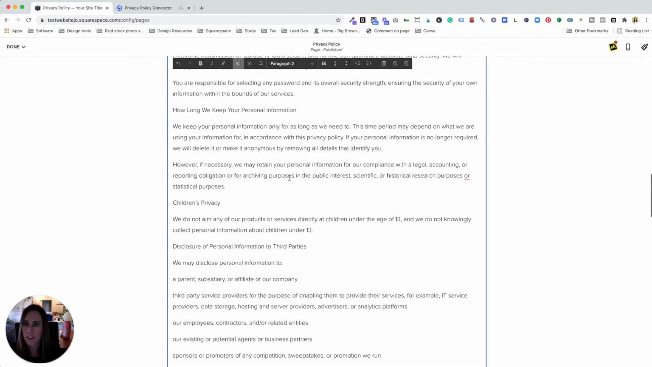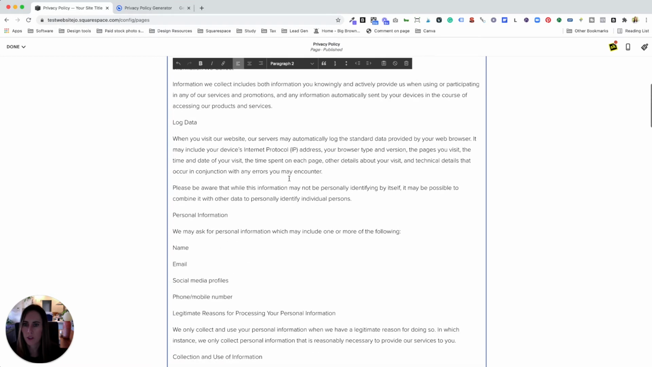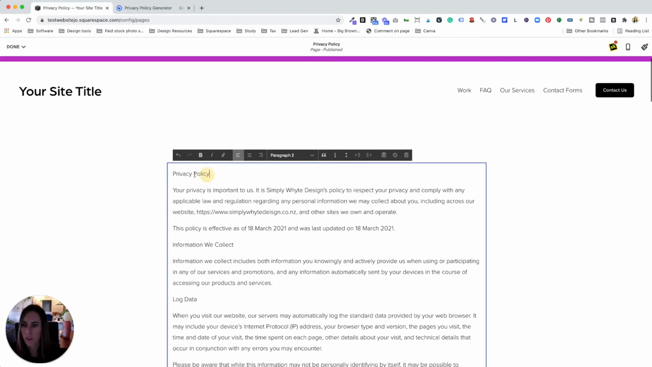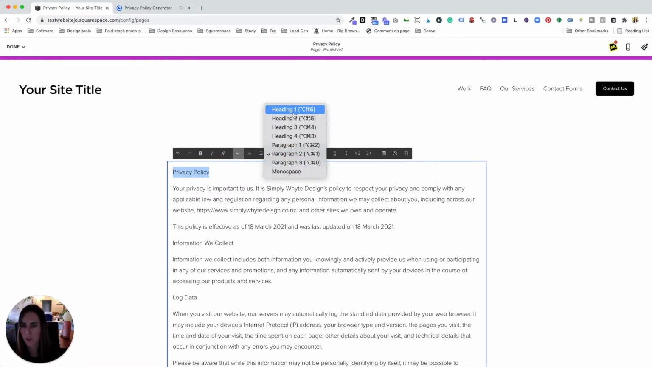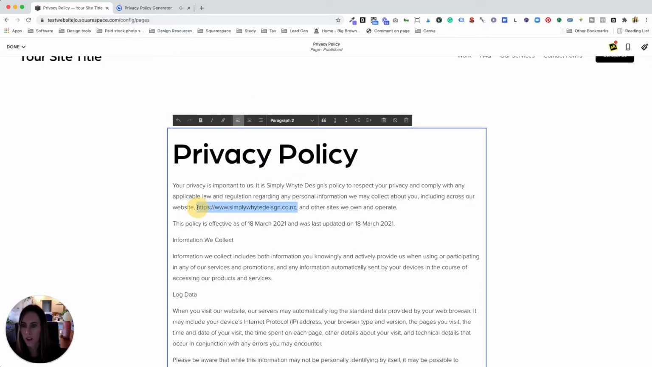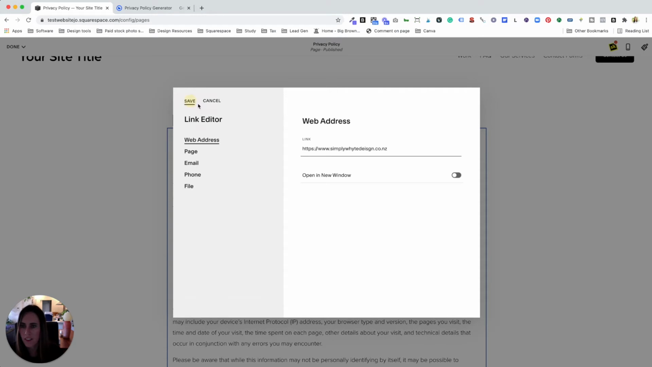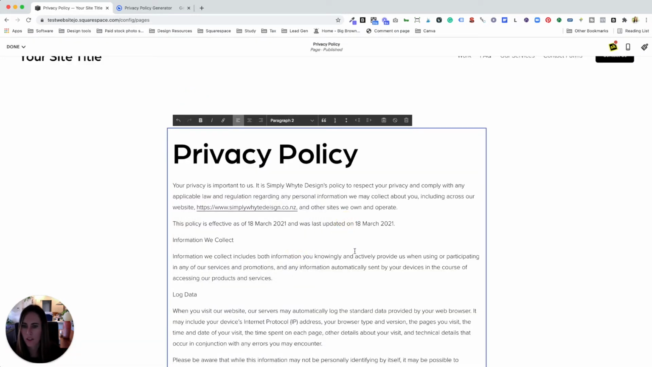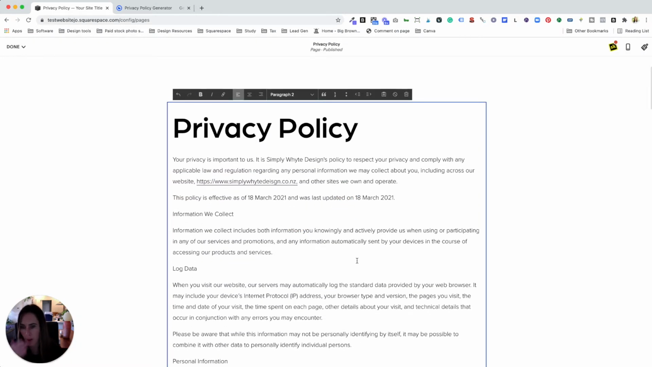So then all you really need to go through and do is read it all and make sure that everything is in the right styling for your website. And you just need to go through and relink everything as well. So I think it's a pretty cool way to get a privacy policy. It's super fast. And you know that it's obviously reliable because you're getting it from that company.